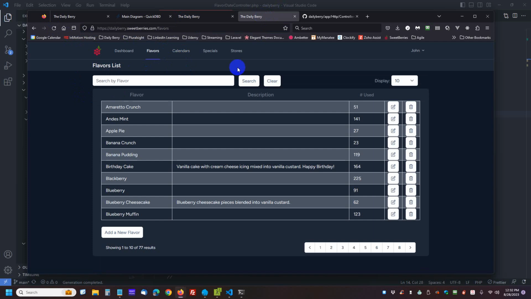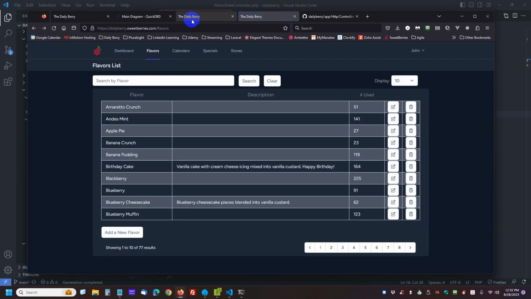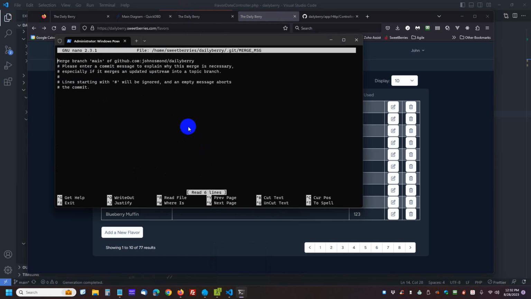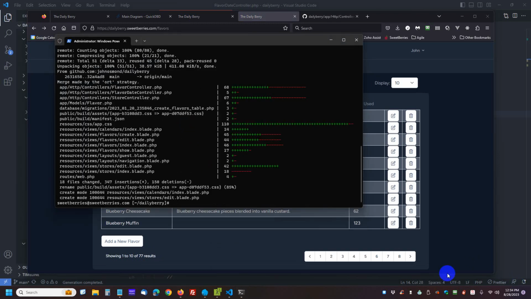If I go to the production environment, it's not there yet. See, it still has the problem. So come back over to the PowerShell and change directories into Dailyberry instead of Dailyberry 01 and do a git pull. I have to paste in the passphrase again, and something got, let me pause the video and figure that out. Okay, I'm not sure exactly what that was.